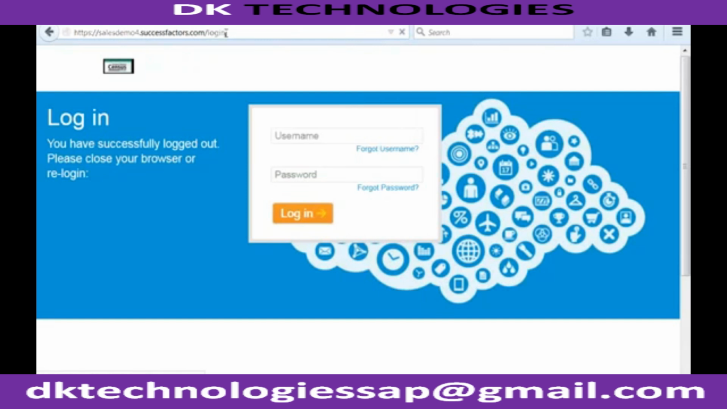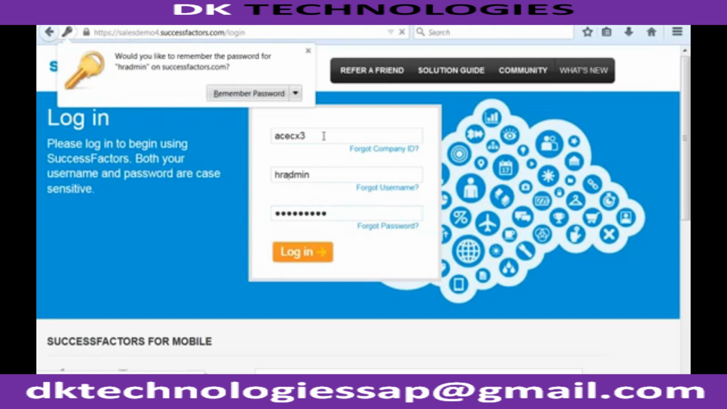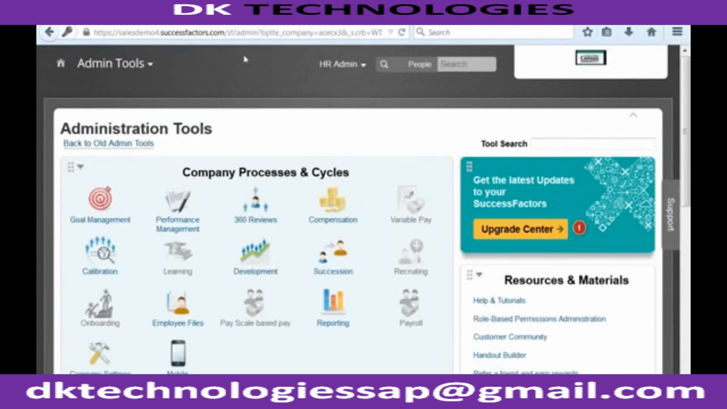I'm just trying to clear the cache here. HR admin and password. And you can see I have not landed on the SuccessFactors provided default homepage. I landed on my own option. My own setting is that I have to land on the administration tools page. So that's the difference, guys. You can always change that, and you can always put it back. Let me put it back.